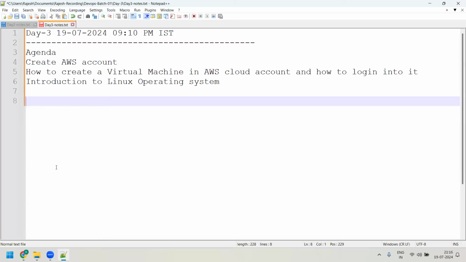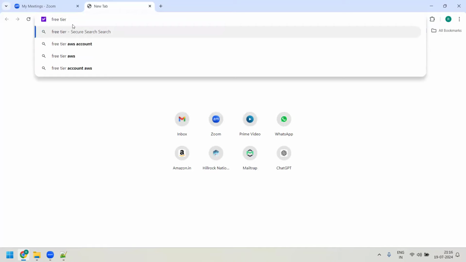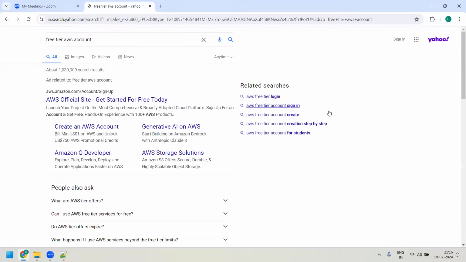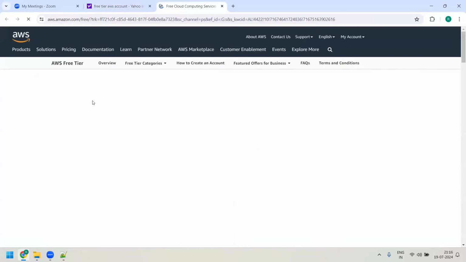So now, how to create an account? Whenever you want to create an account, you simply go to Google and search for AWS account. If you just type like this, you're going to get this sign up page, aws.amazon.com. This is the website. You have to just click on it.